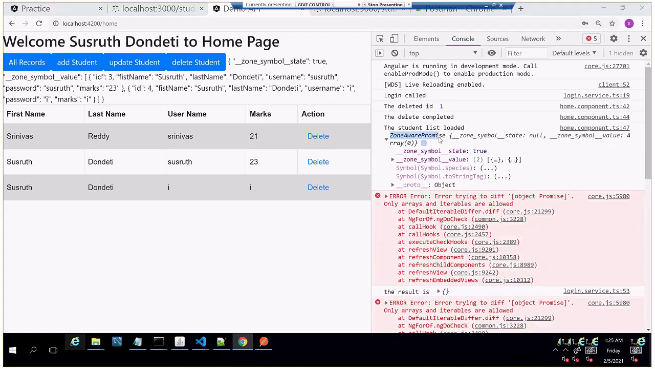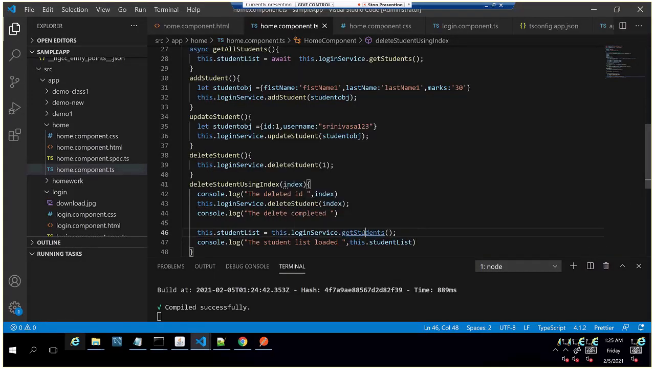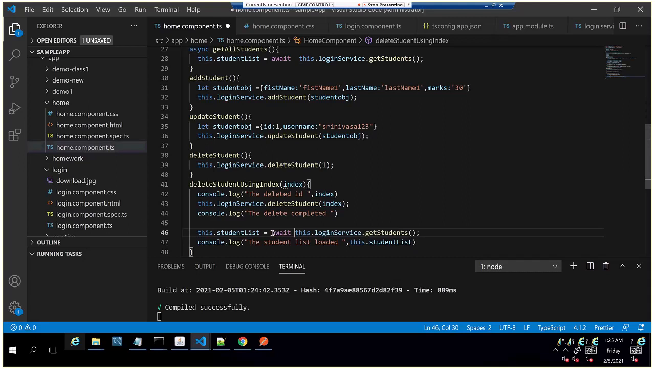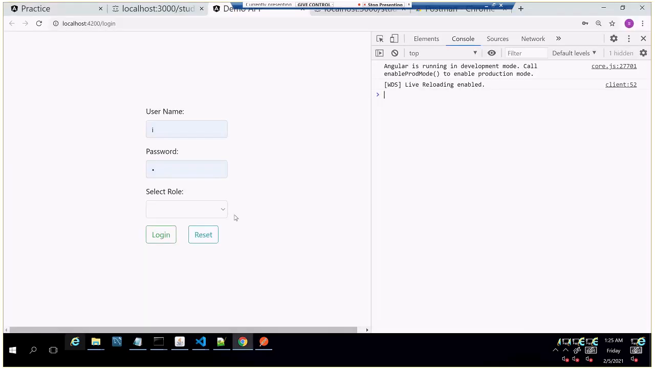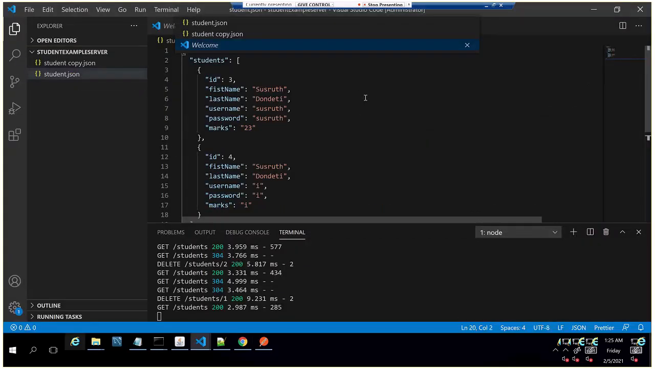Oh, we need to add await. Yeah, just try to add await. And here it should be async again, right? Yeah, async. Now you may want to refresh the JSON file. Yeah, the JSON file I am copying.